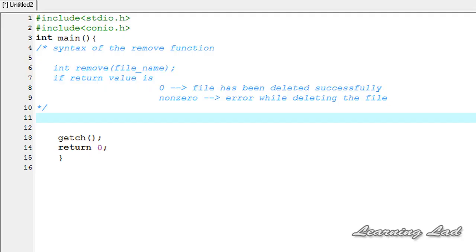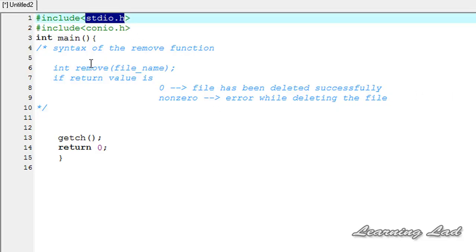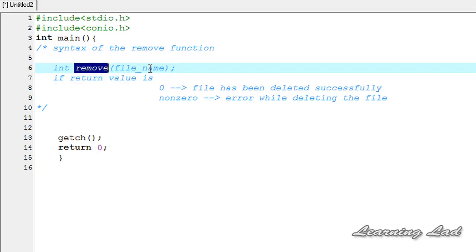In this tutorial I'm gonna teach you how we can delete a file in C using one of the functions available in C. This function is called remove. You can find the prototype of this remove function in the stdio.h header file. First we're gonna see the syntax and then we're gonna see how we can use this function in our program. This remove function as a parameter takes the file name.